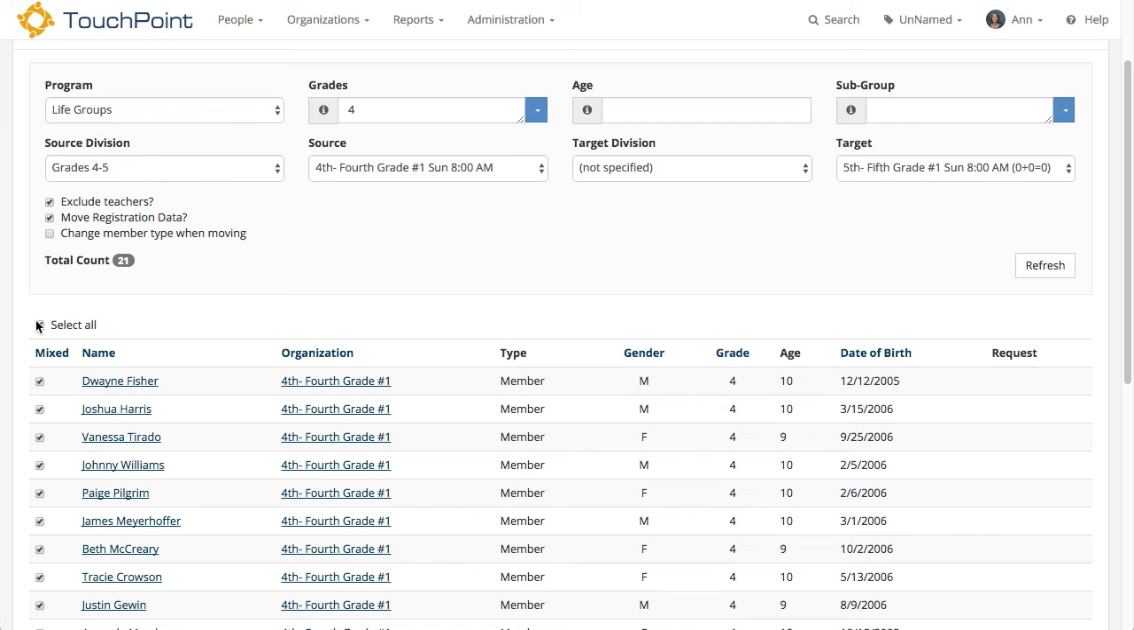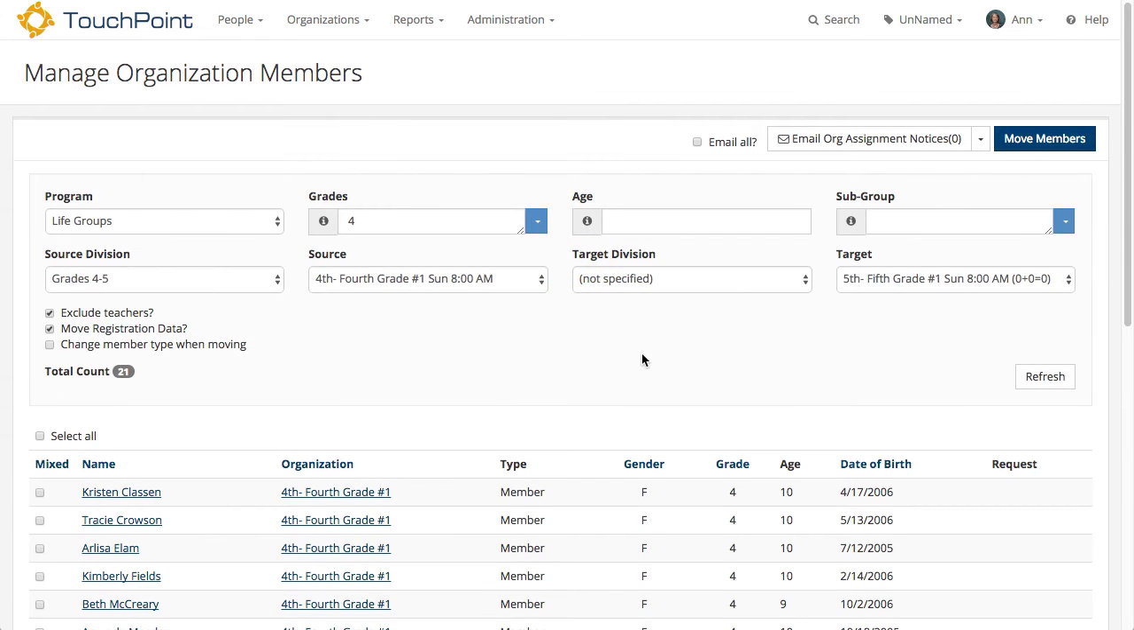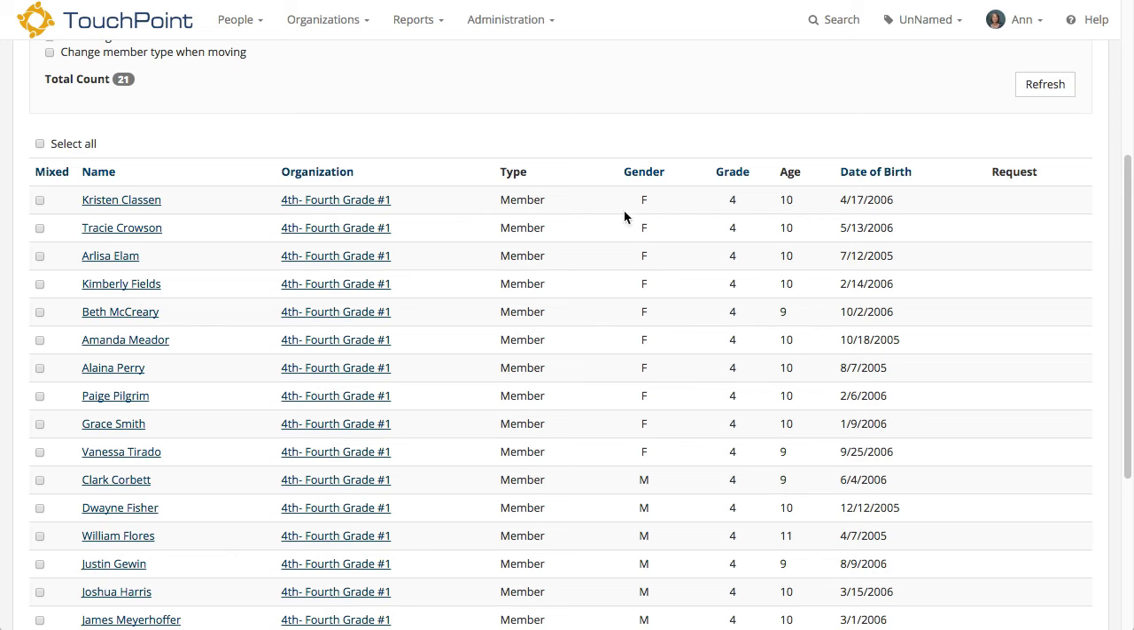I'm going to select all and then deselect, and I want to show you another method you can use. You can sort by gender. When you sort by gender, you just click the header, and this way you could put all the males in one class and all the females in one class. So there are all the females right there. I select one. I hold down shift. I come down and select the last female, and then I can move them.